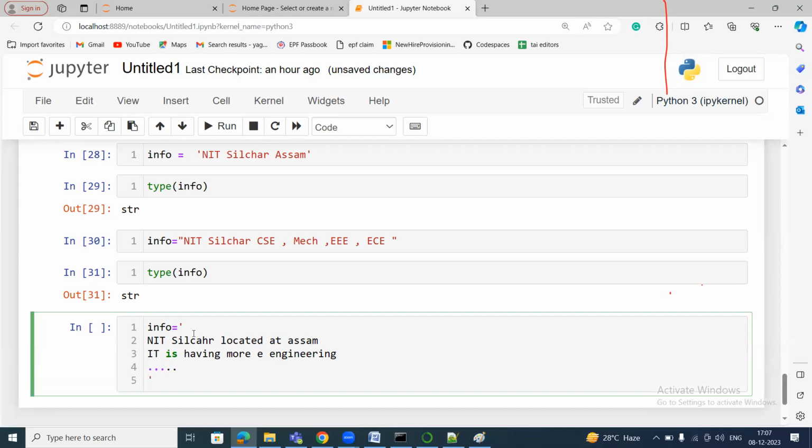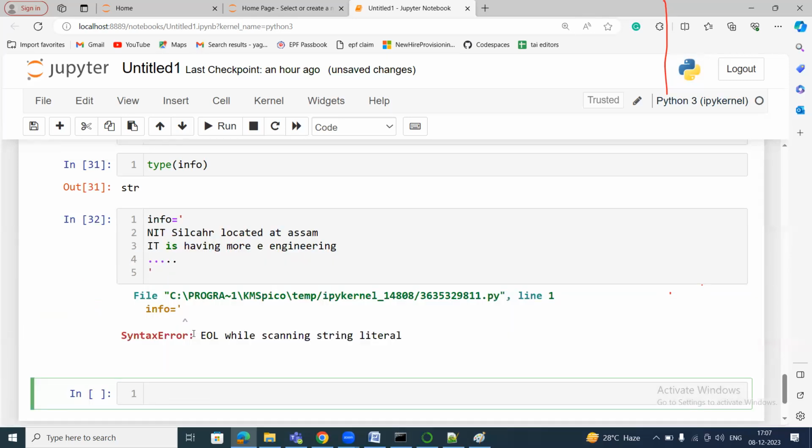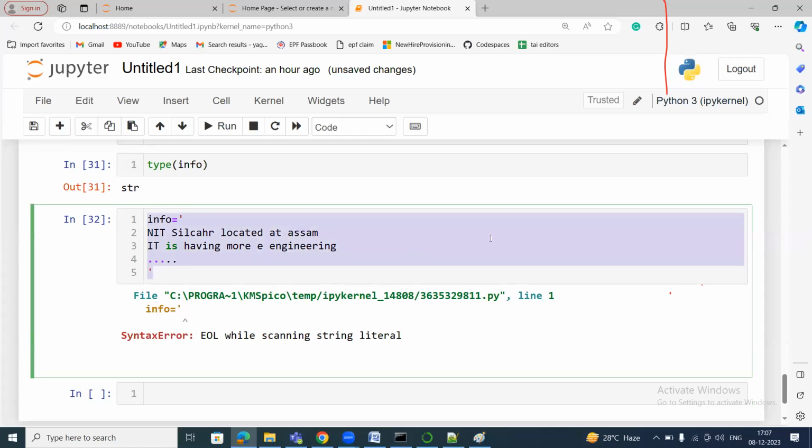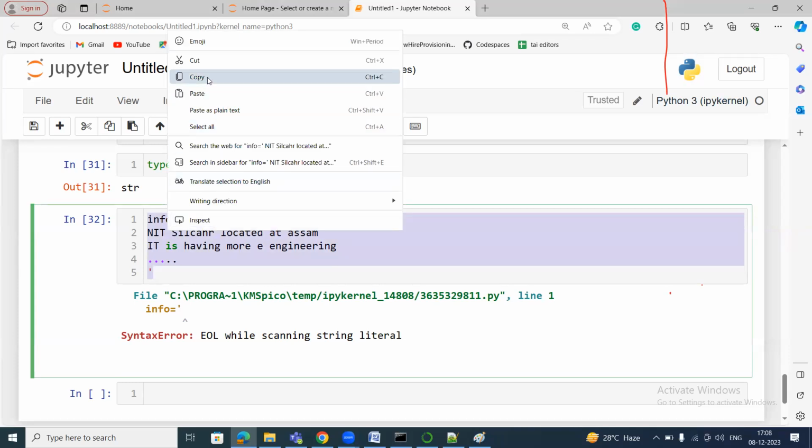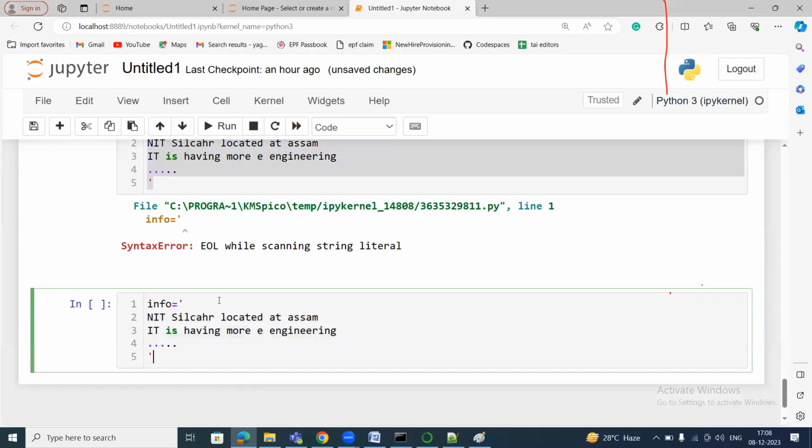If I use single quote or double quote, it will not work. It will give you an error. So then in that case, how to declare? How to declare multi-paragraph in Python is, either I can use triple single quote or triple double quote, in order to give multiple lines in a string.